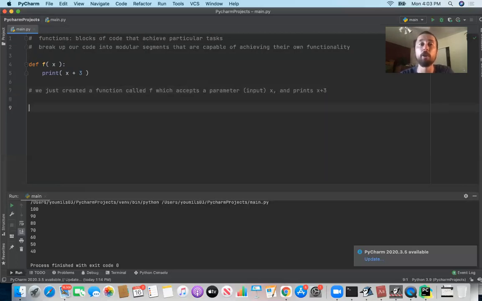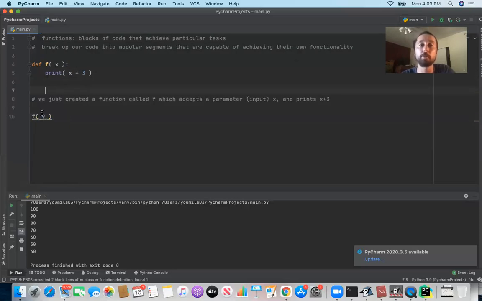I'm going to keep it general, because we're going to see an example of basically how this is going to work. So it prints x plus 3. Okay, so here's what we're going to do. We're going to say f of 9. What this code is going to do is allow us to run this function. It's going to make a call to this function.